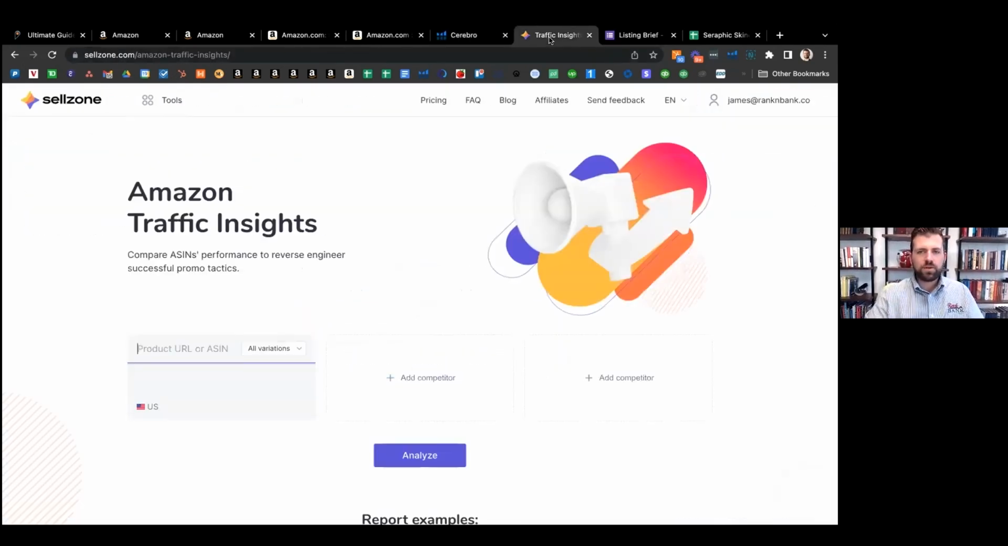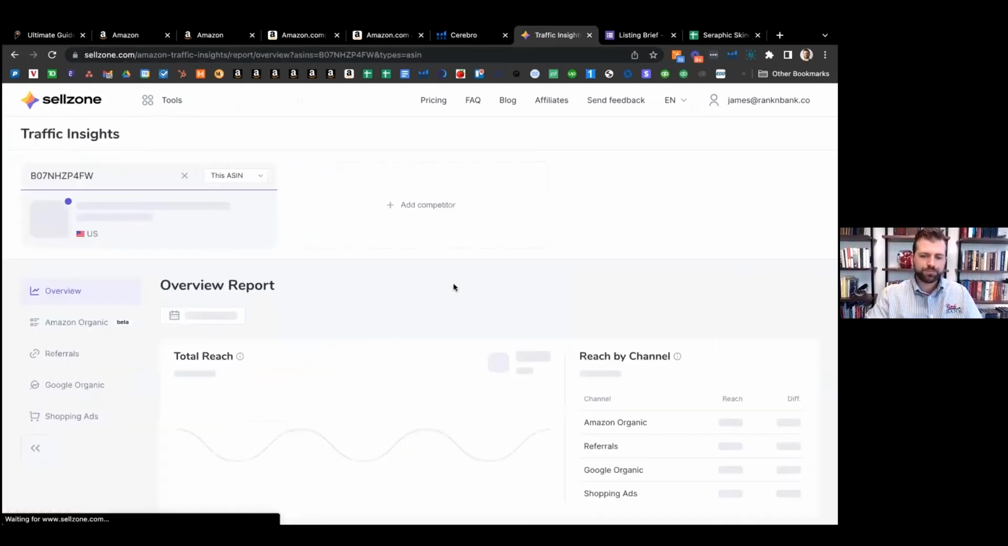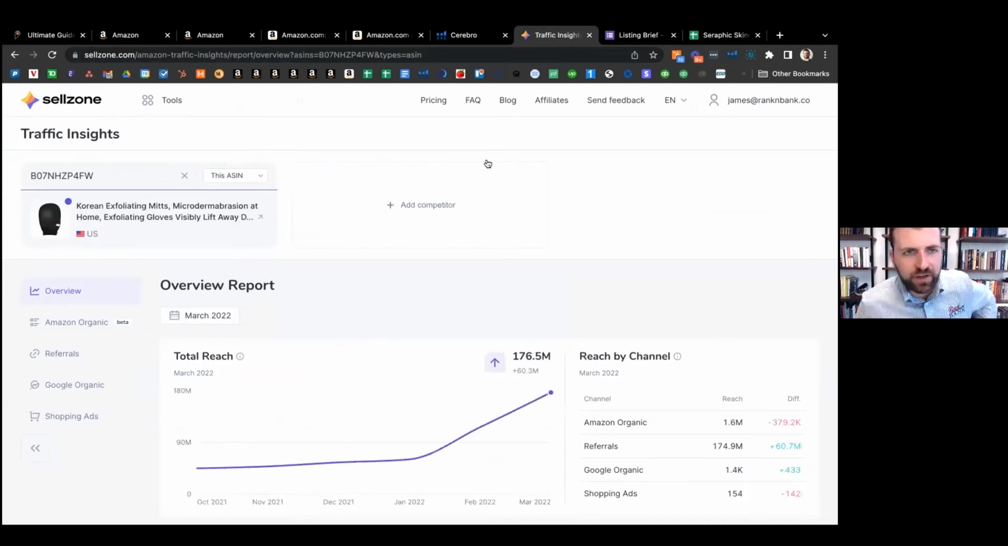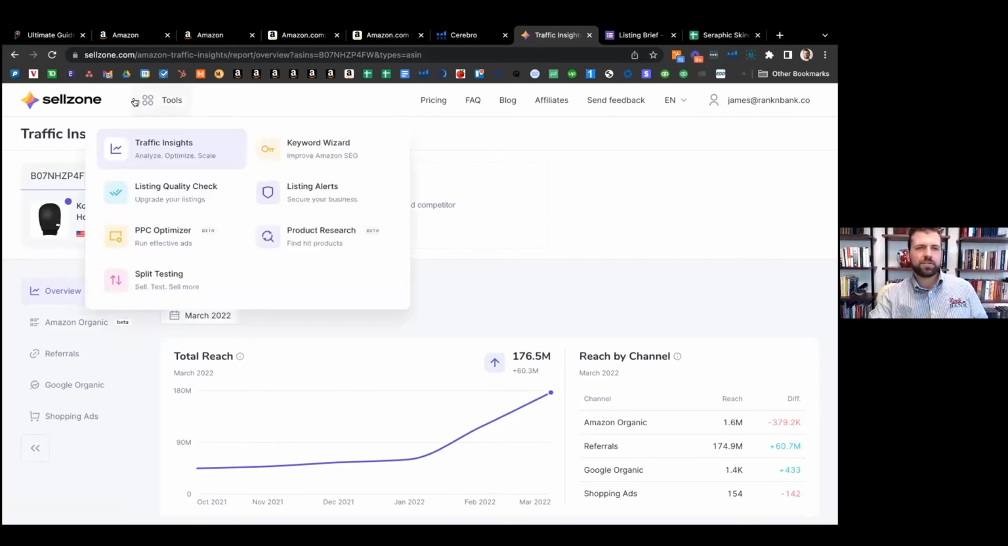While that's doing that, I'm also going to do the same thing over here. I'm going to plug this ASIN into this tool. These are two different tools, and essentially they're going to do a similar activity: they're going to look on the back end of the listing and find all the keywords that these products are indexed and ranked for.